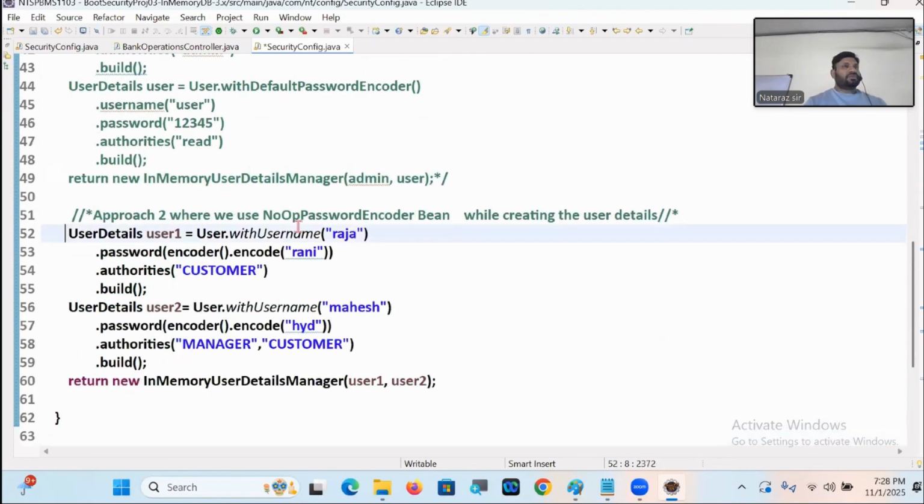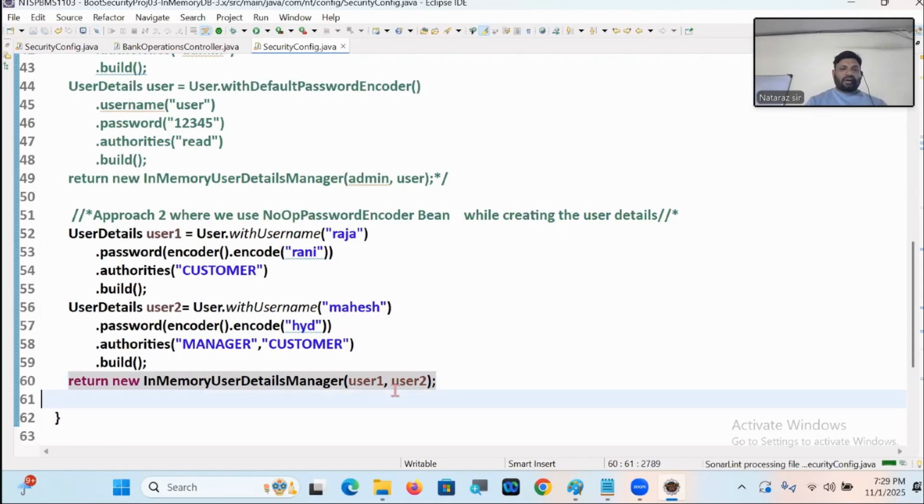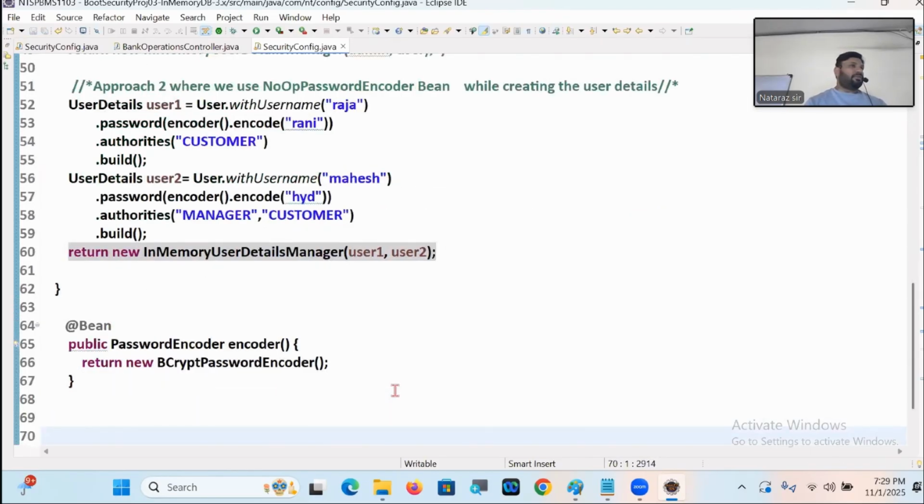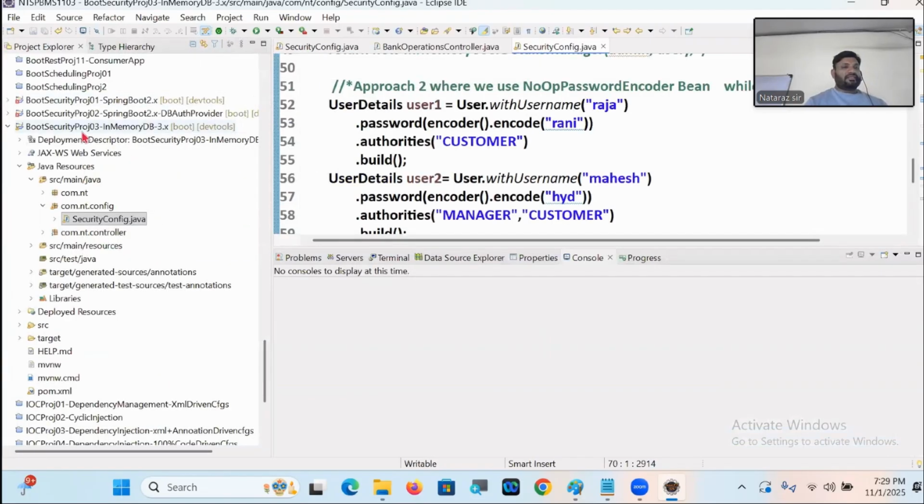Approach 2. First user, second user, both are added to the in-memory user details manager. But are you dealing with a normal password or an encoded password? And there is no default encoder also. Definitely one or another encoder you have to use, and you have configured that encoder. That encoder is specified over there or not? Okay. Form login is taken. Directly I have taken form login.